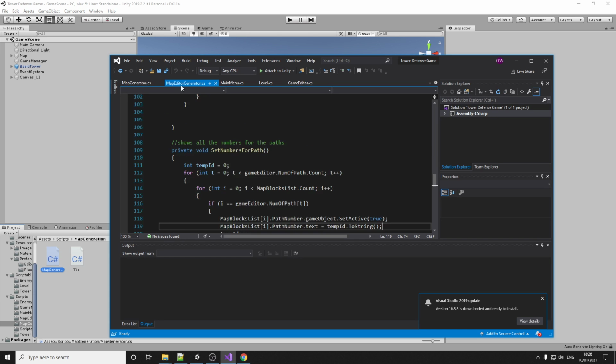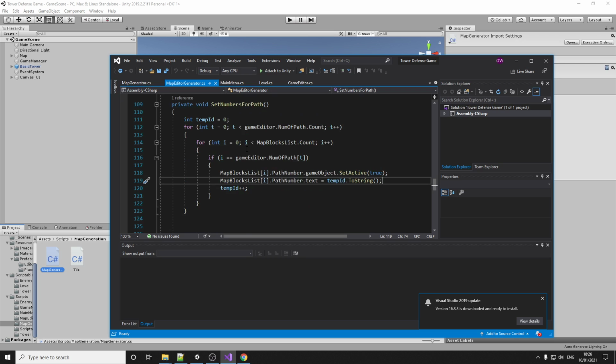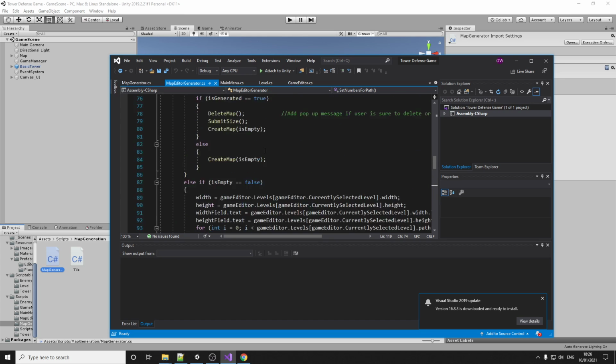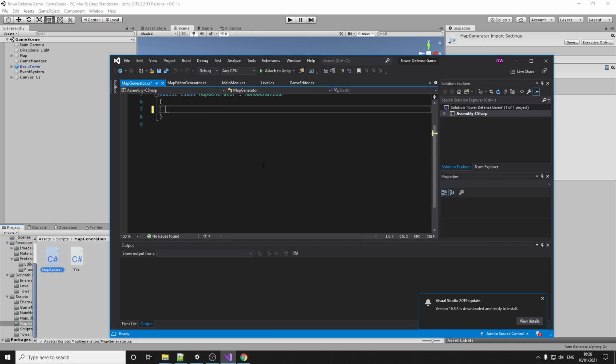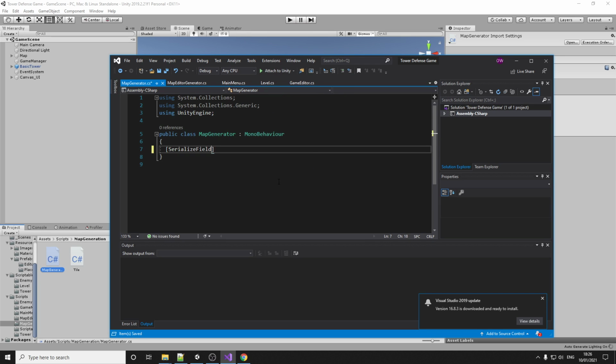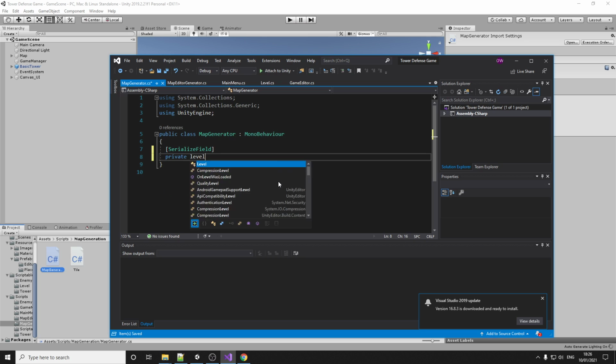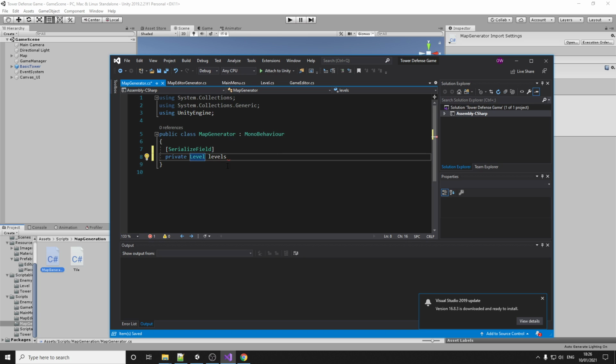Now, our map generator is going to be very simple compared to the map editor generator. You can literally copy and paste a lot of the code from here. So first thing we're going to do is remove this and we'll get a reference to all of our levels, like so.